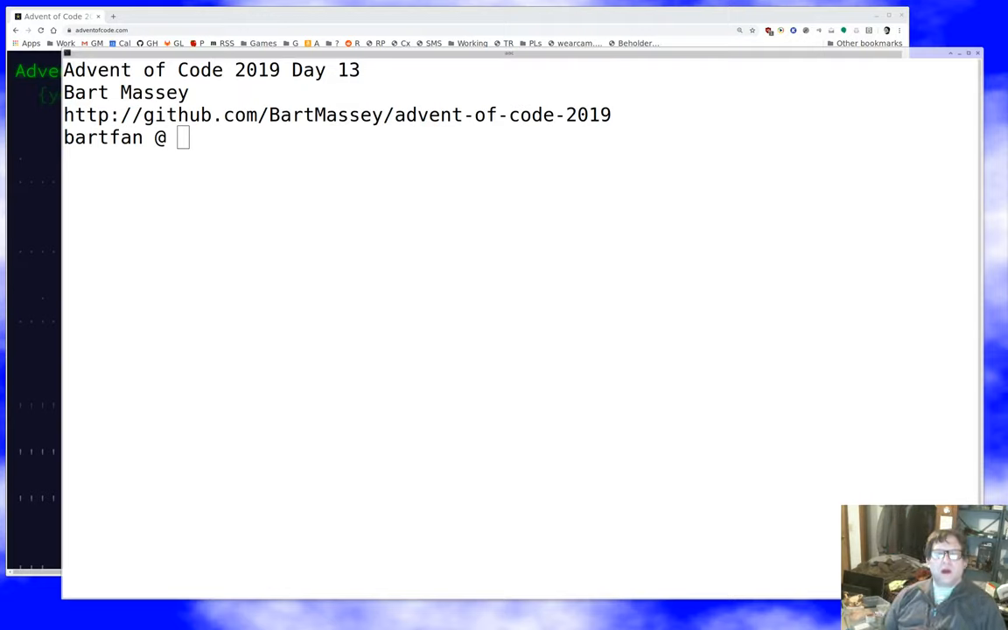Okay, here we are. It's day 13 of Advent of Code 2019. Some folks say it's haunted, but haunted or not, there's about 30 seconds left before this problem goes live, and I'm going to take a shot at solving it.